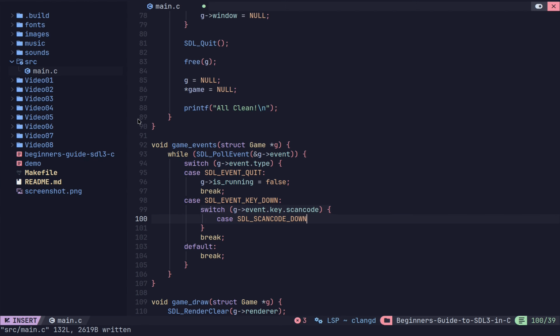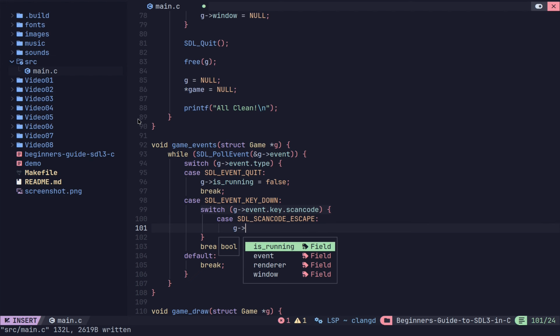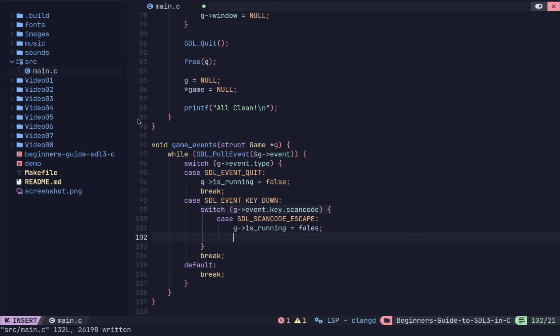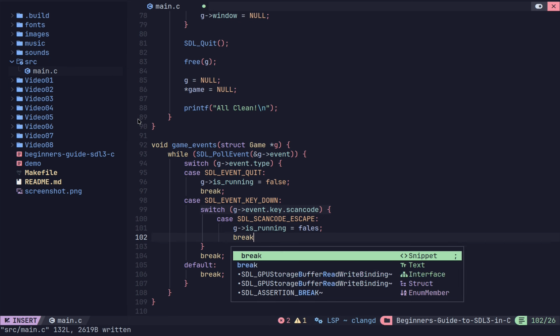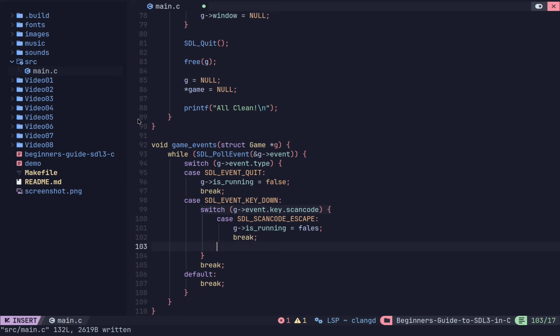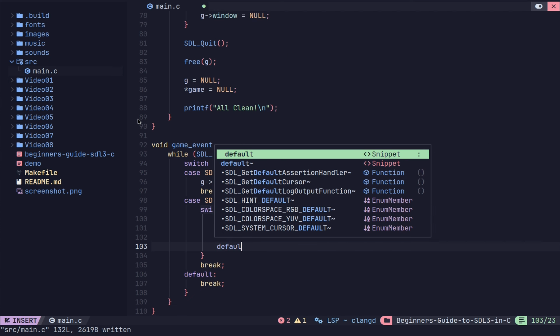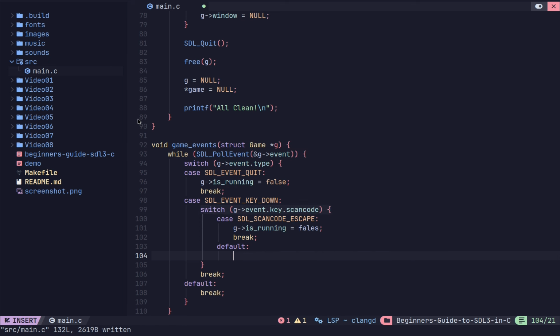Scan code, I'm just going to pick down and then change it to escape. So if it is escape, I'm just changing the same Boolean, is running, to false. And we need a break. And we also need a default. And that should be it. I've typed default wrong here. I don't know what's going on.